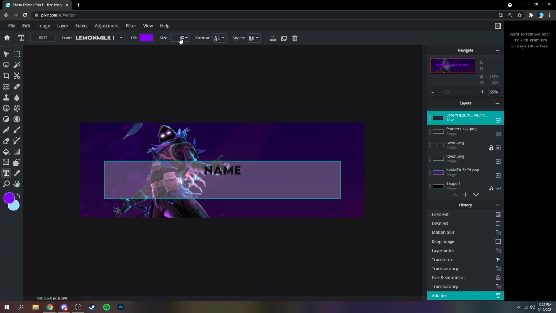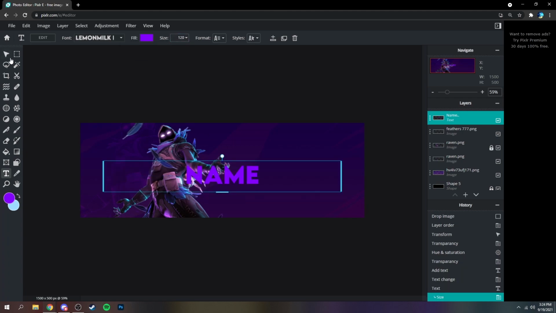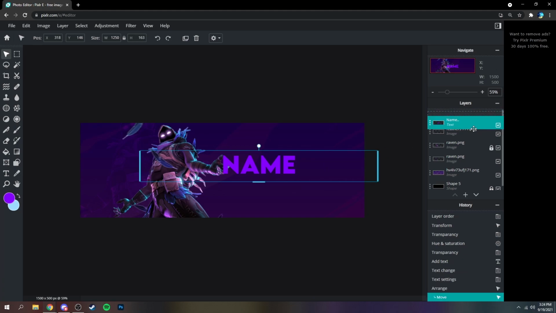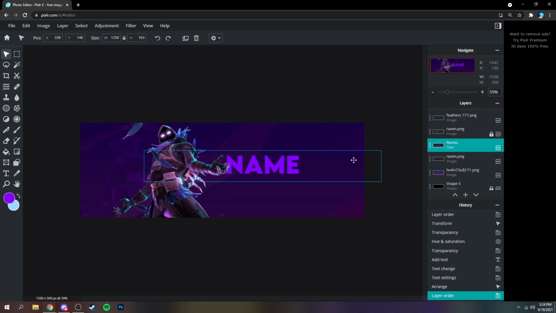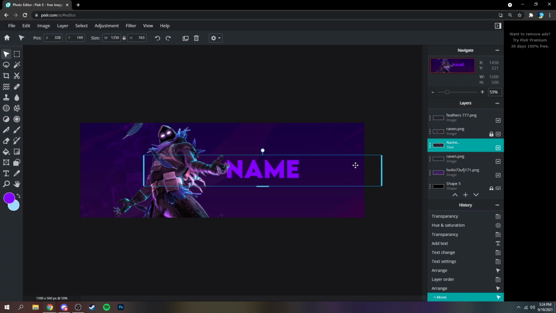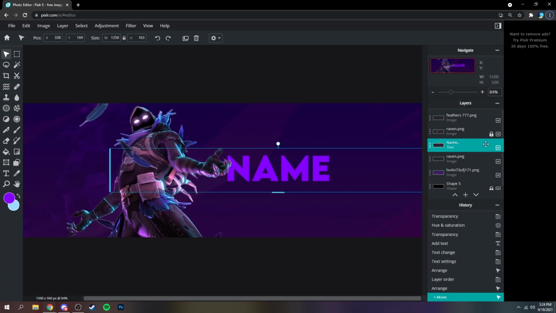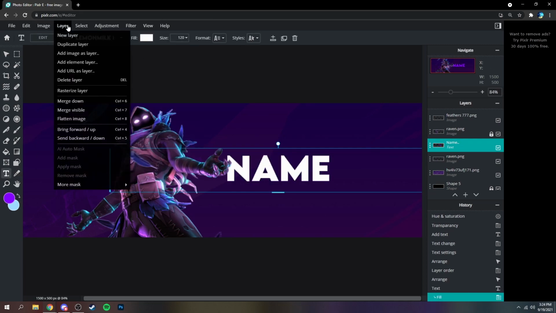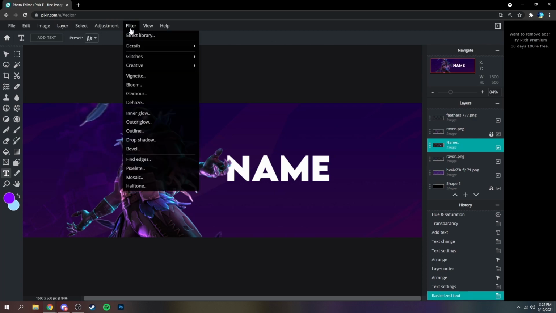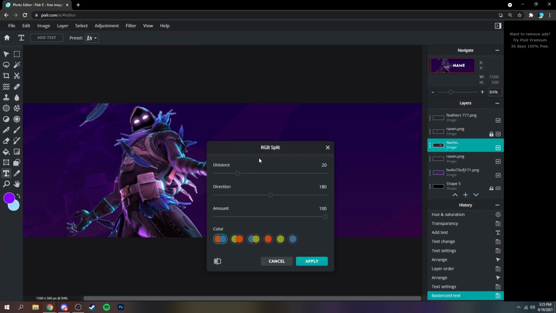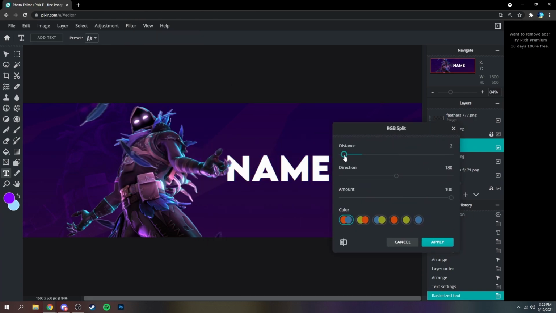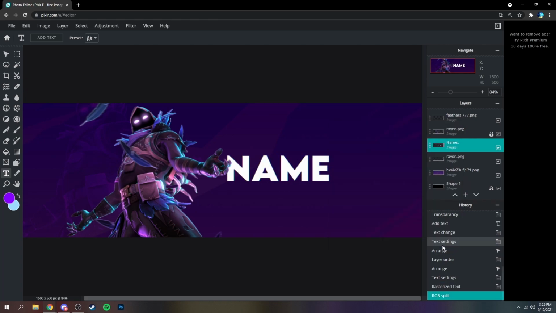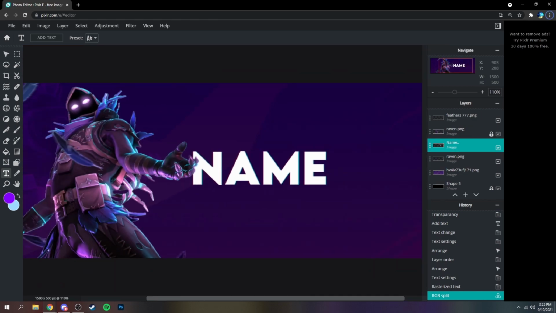And then now we can do the text, so just write your name, make it a bit bigger, leave 120, and then you could put it behind the character's hand if you want. It makes it look a bit more 3D. And then I'm gonna go with a white color, and then go to layer, rasterize it, go to filter, it's RGB split, yeah, and then you could lower that down to about 4, and then choose your color. I'll do that one, so it just kind of does like a little bit of color on the edges.